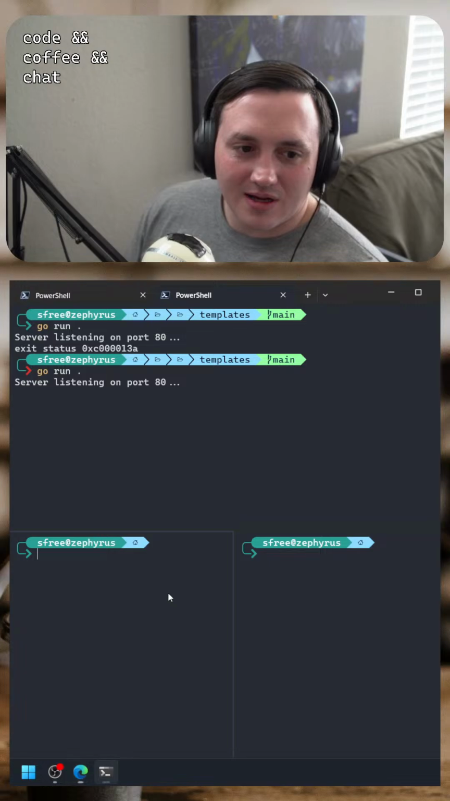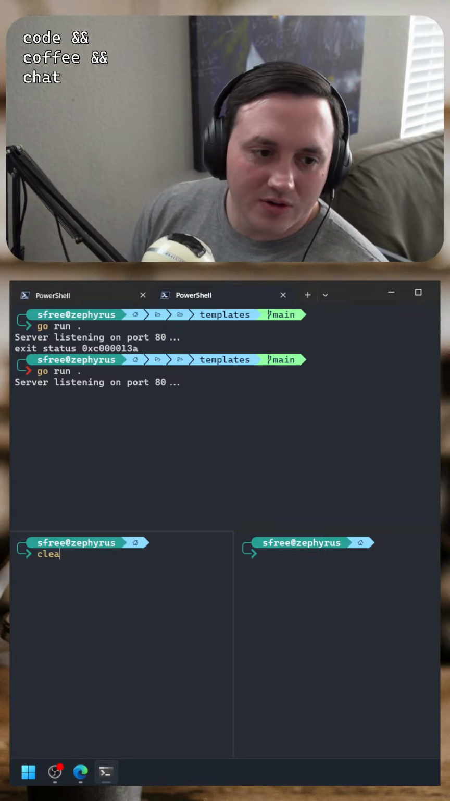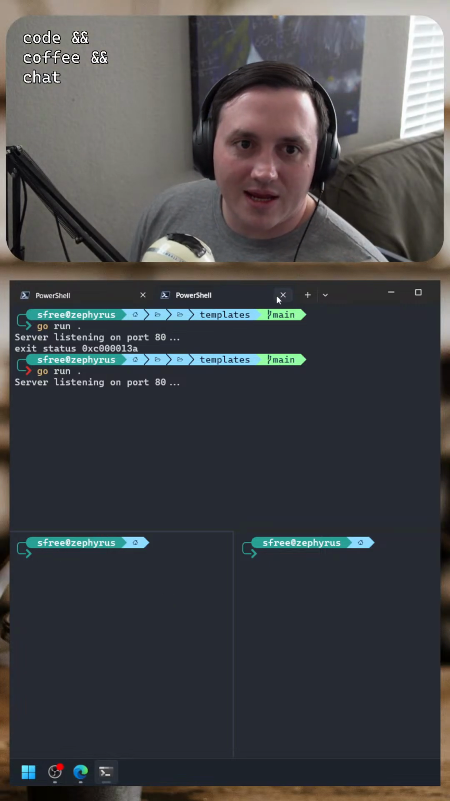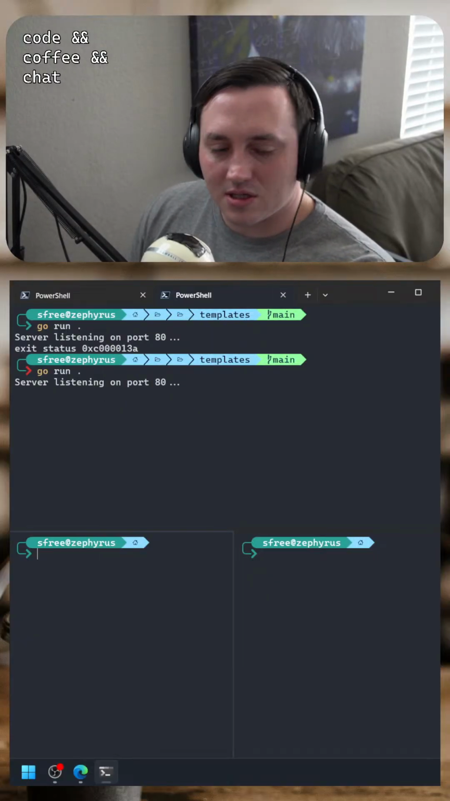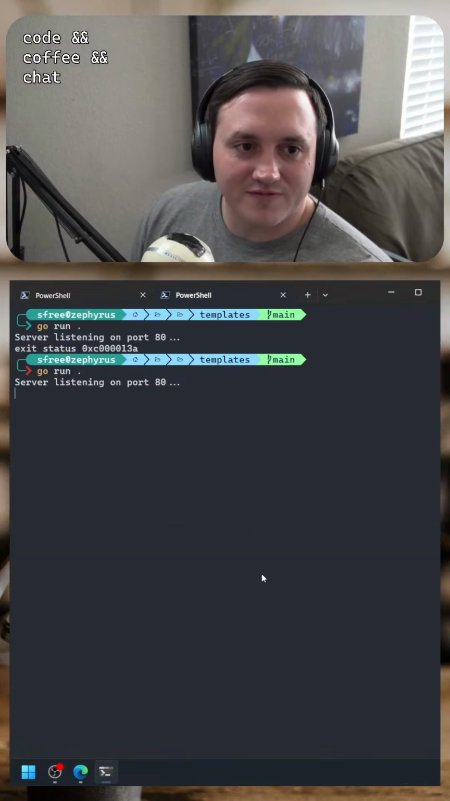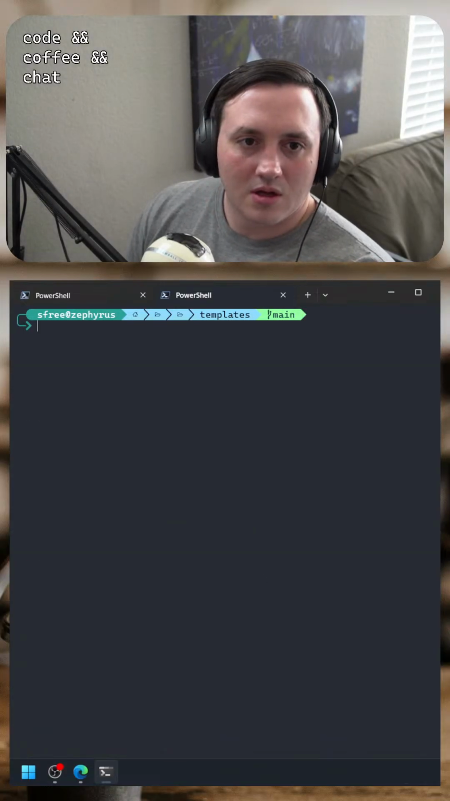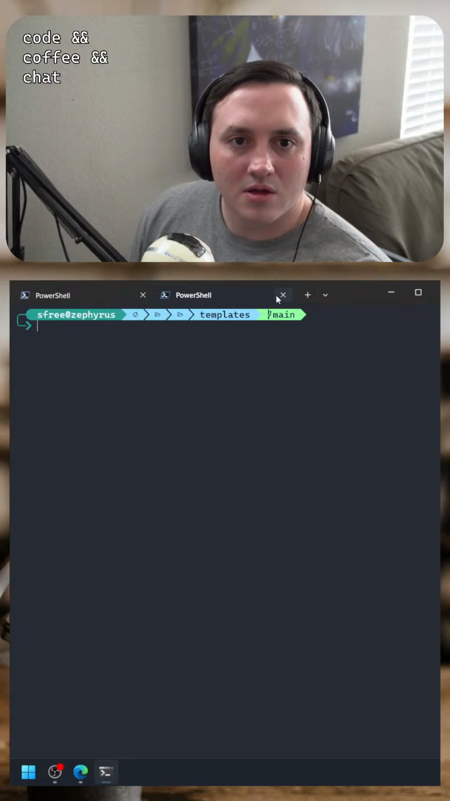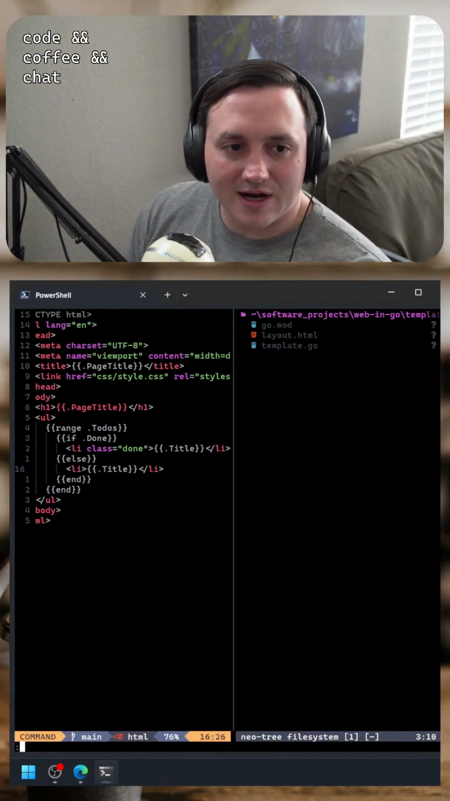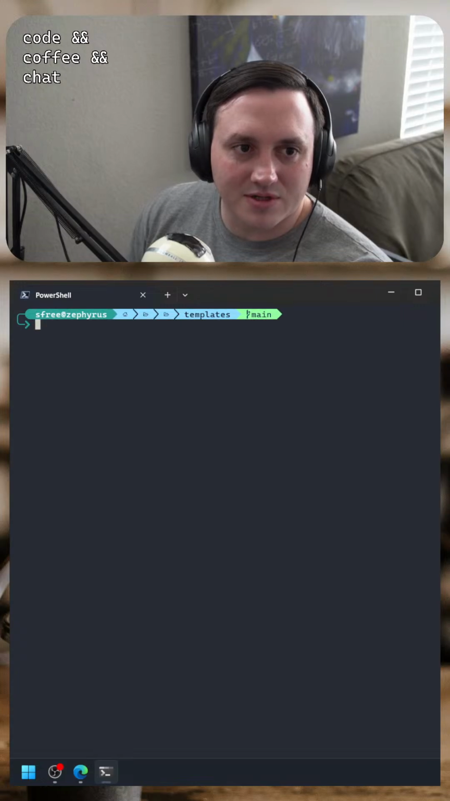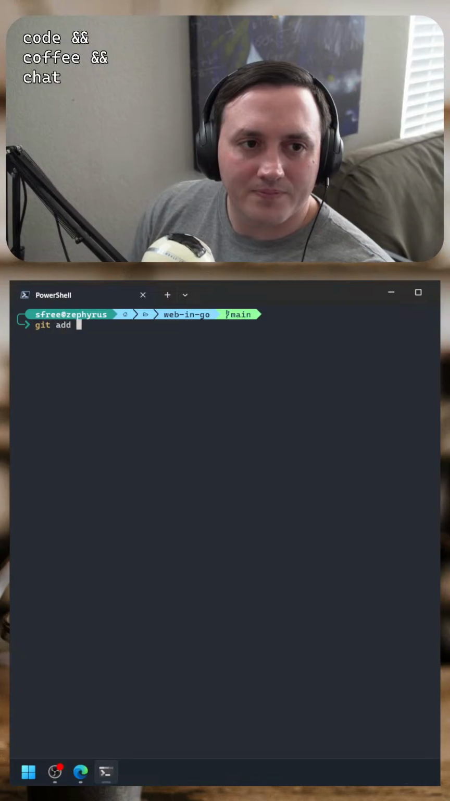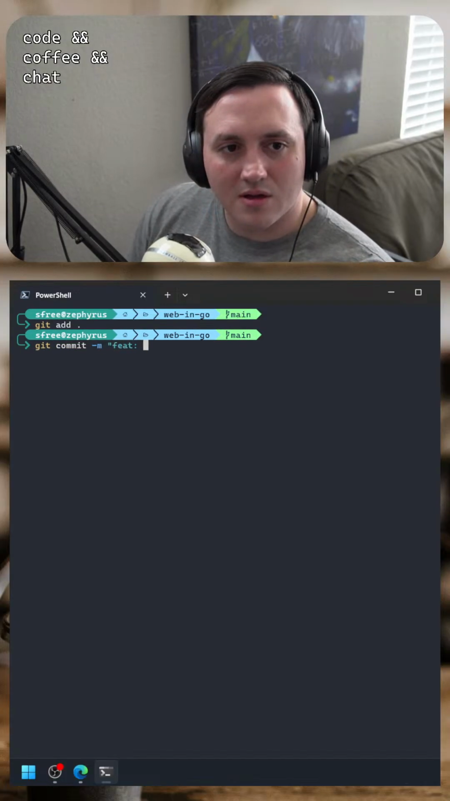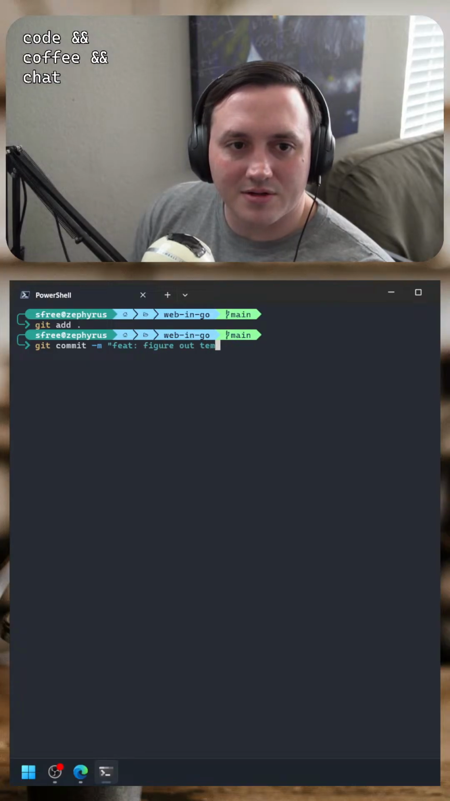Let's see. I don't have much time probably to do more Go, but what I can do is I can try to figure out that emit plugin that Pablo sent me. Git commit, figure out template.